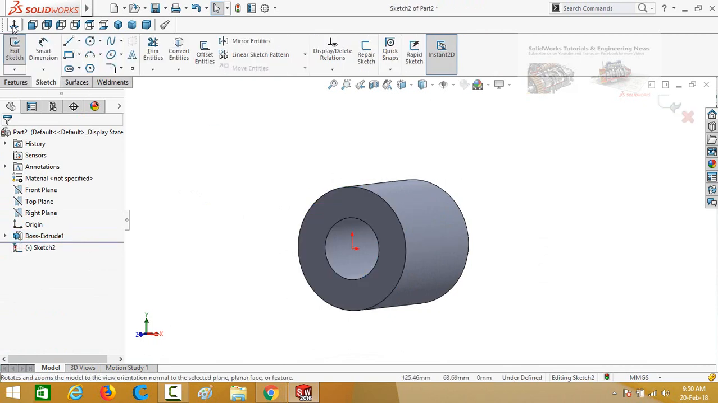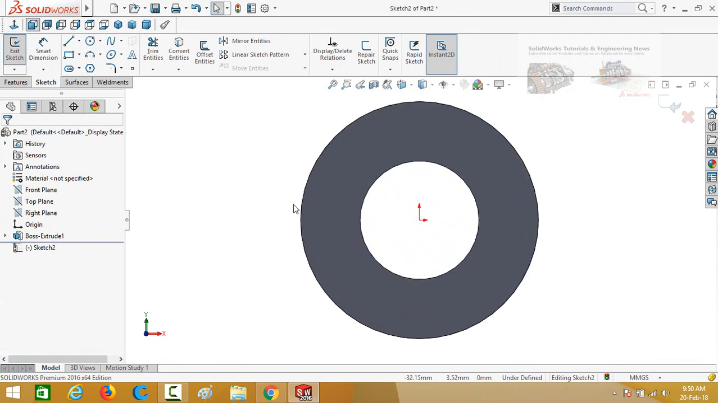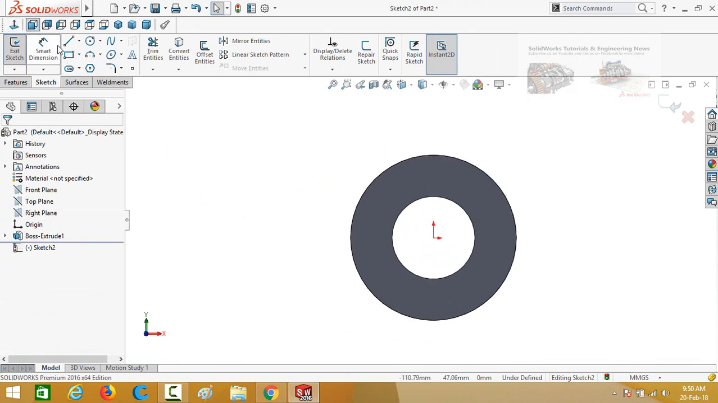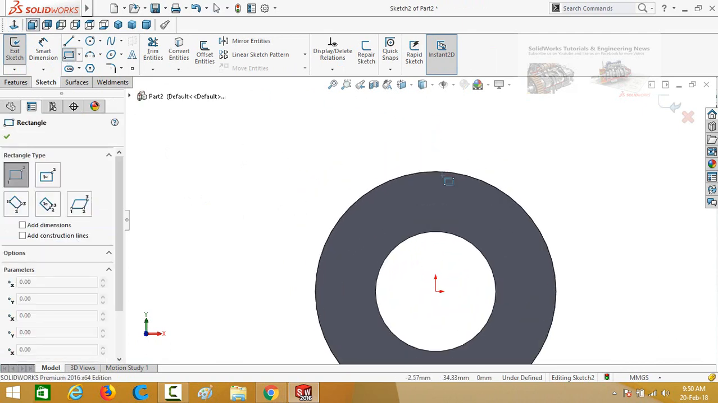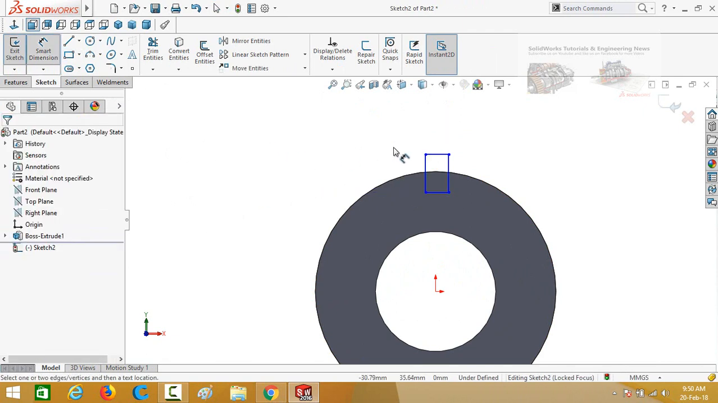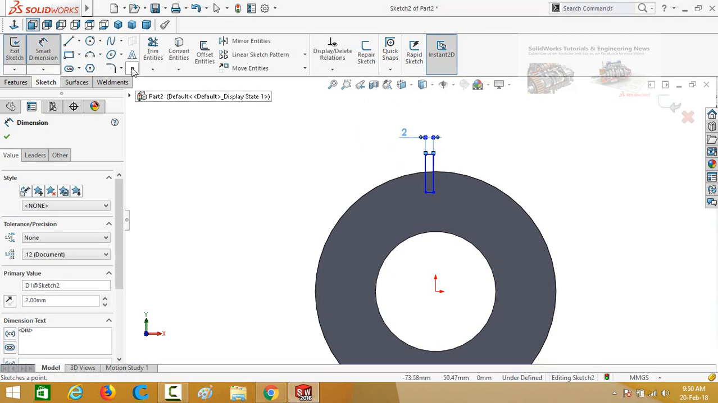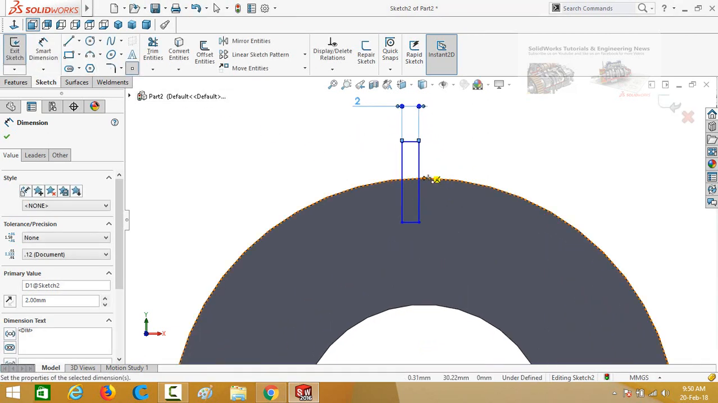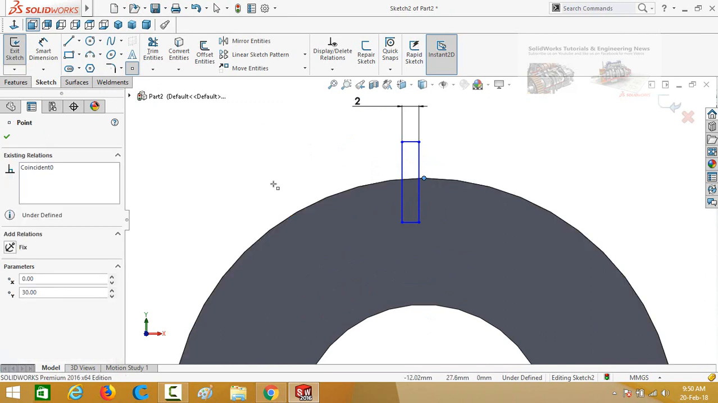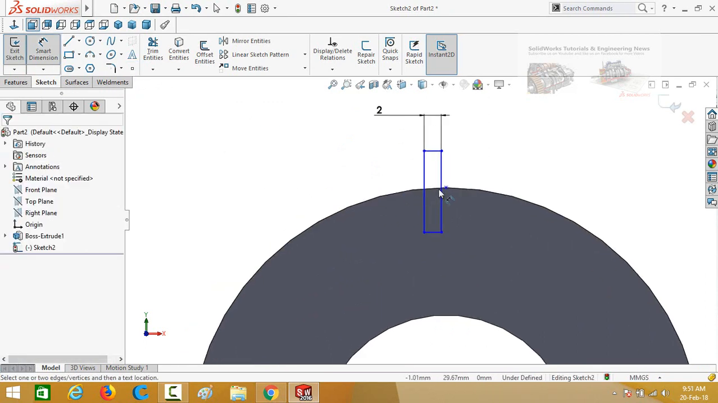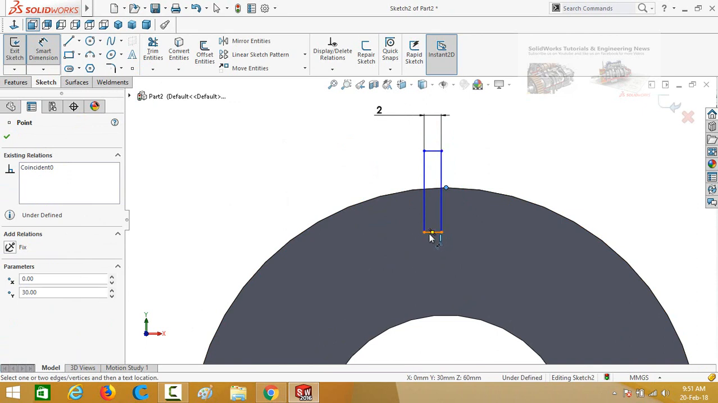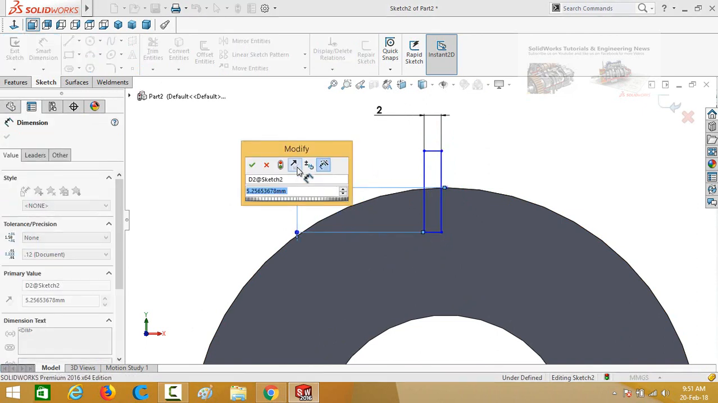Make normal to by pressing this button or Ctrl+8 key from your keyboard and draw a rectangle like this. Now define it. This dimension is 2 millimeter. Now select a point and drop it on this quadrant. Now define again. The distance from this point to this line is also 2 millimeter.